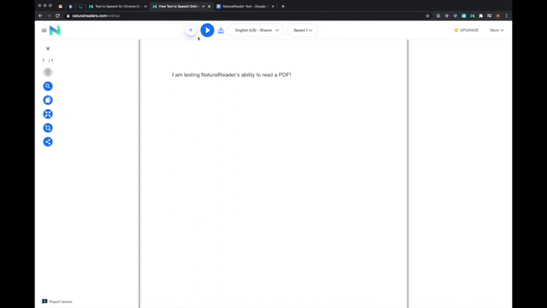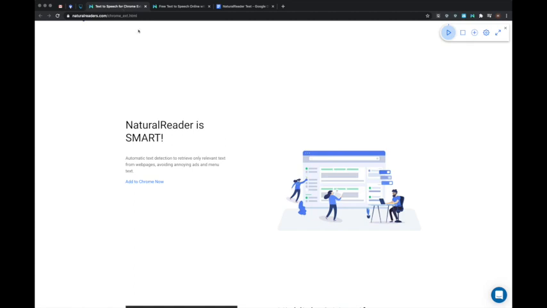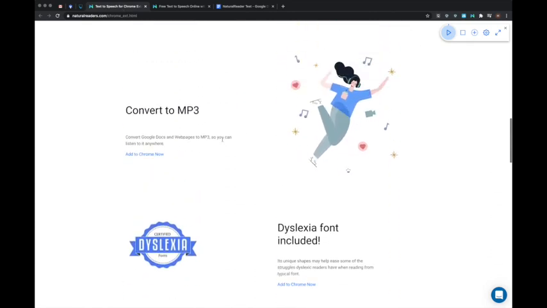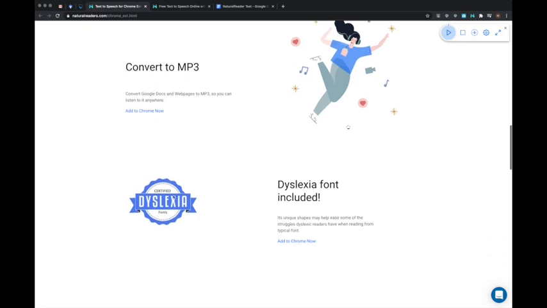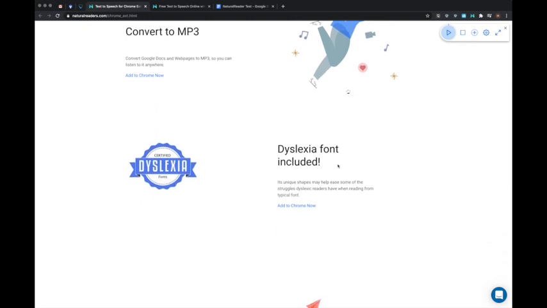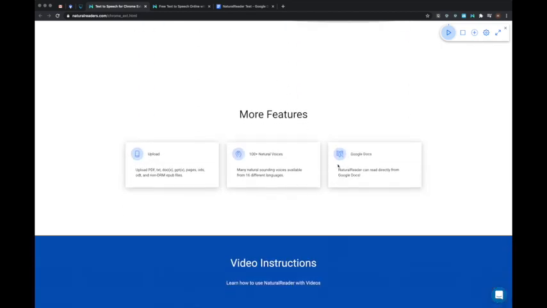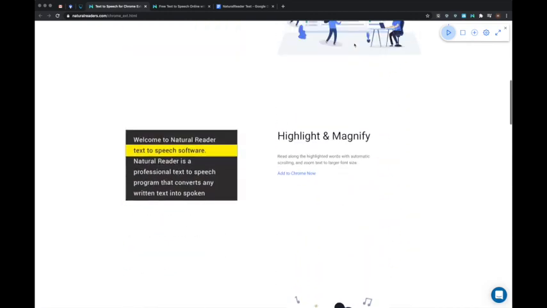If you want to change the speed or the voice, that is where you will do it here within this pane. So it's just a little bit different for you. Other than that, it will highlight and magnify. We are not paying for a converted MP3 at this time, but the dyslexia font is included. It will read emails, natural voices, Google Docs. So that is just a little bit about it.